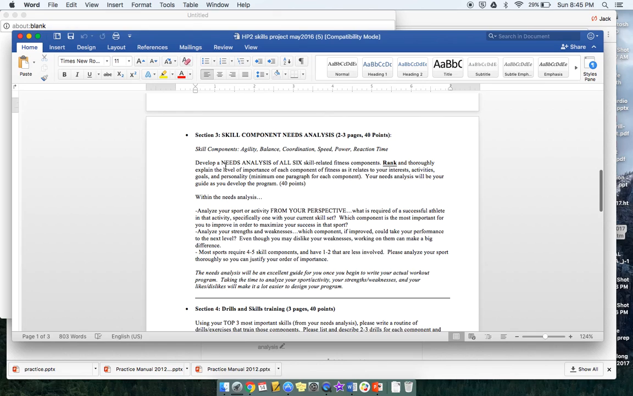So moving forward, this is where you guys start getting into HP2 work. All right, and we're going to talk a lot about skill components over the last month of school. So you guys are going to do a needs analysis, which you should have done in HP1, but now your needs analysis is going to be ranking your needs in order using the skill component. So it's going to be those 6 in order of what you need.